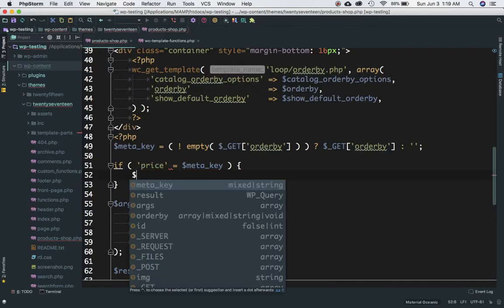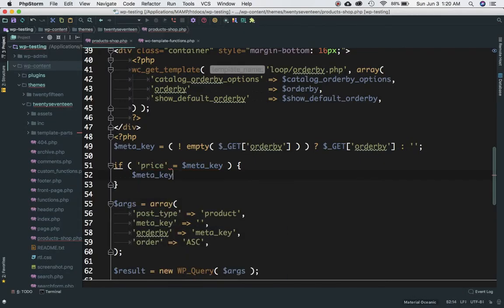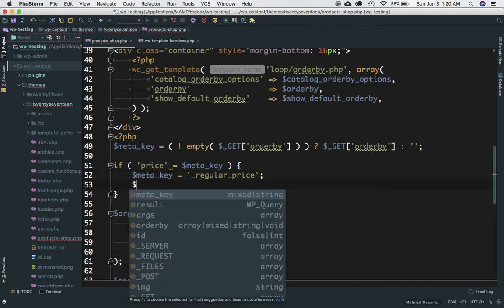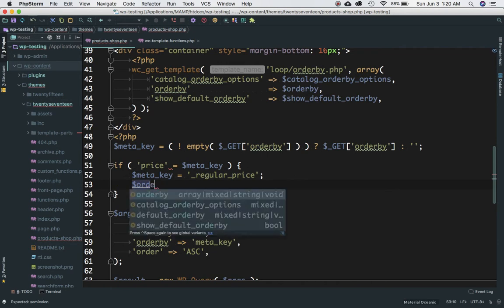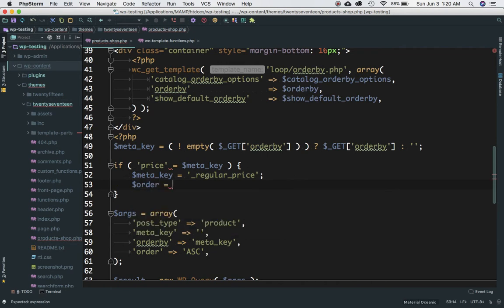Okay, so we'll set the value of meta key equal to regular price, and we'll set the order variable. We're creating a variable called order, and we're setting its value to ascending. Okay, and we'll put that here.